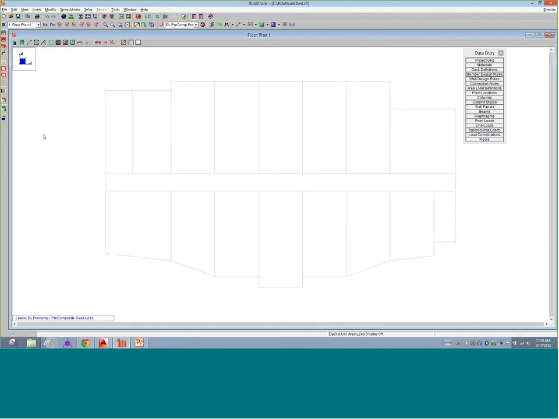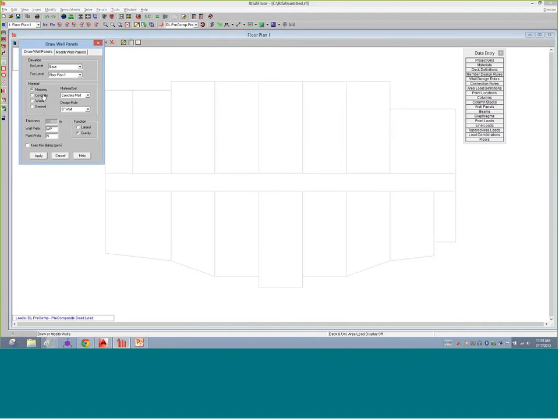I'm going to start drawing these walls. Let's get some walls in the model. So I'm going to click on Draw to Modify Walls, and I can tell the program here to choose a wood wall. We'll tell it to be a Doug fir material set, and that to be the 6 inches. And I'm going to choose to be lateral.